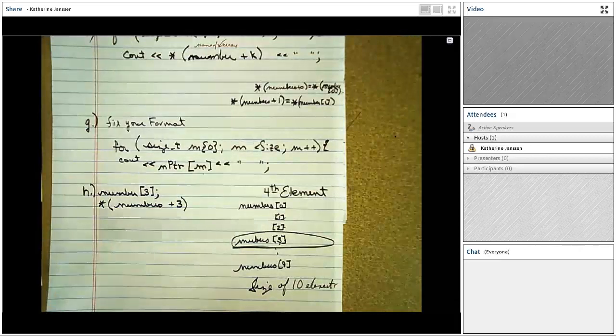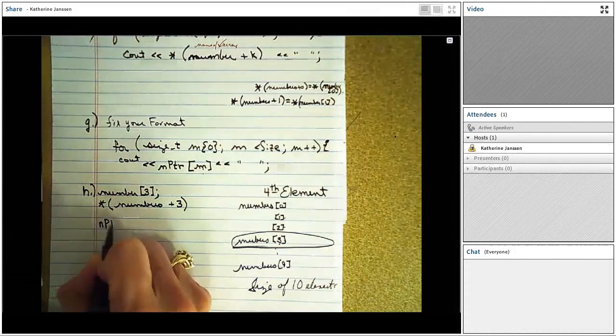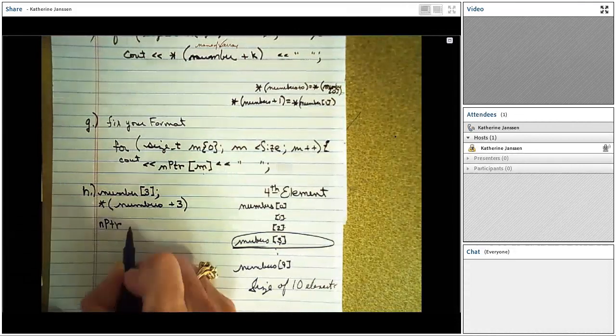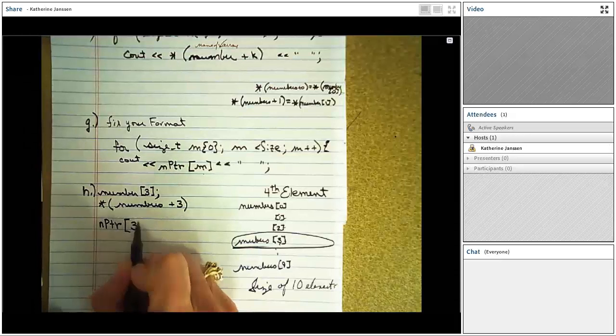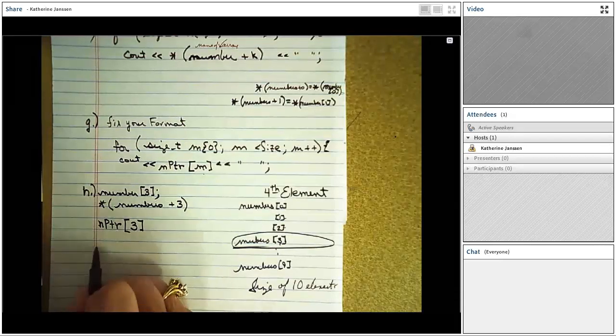The pointer subscript notation with nPtr and nPtr with subscript notation would output the value stored at n sub 3 using pointer subscript notation.